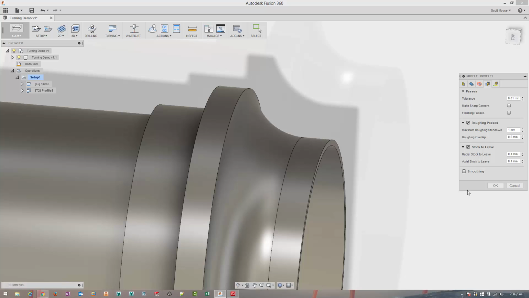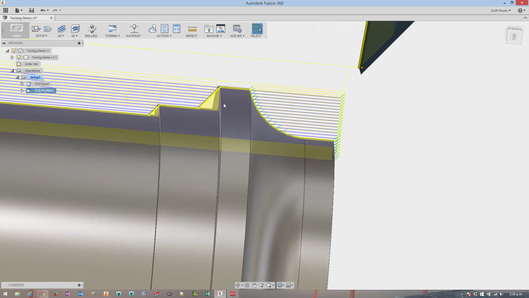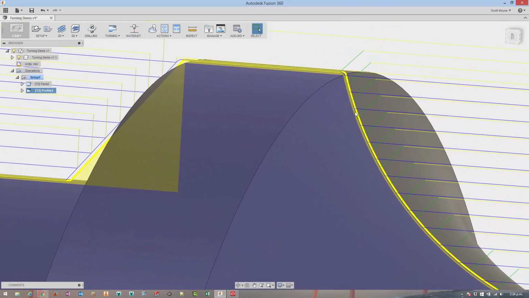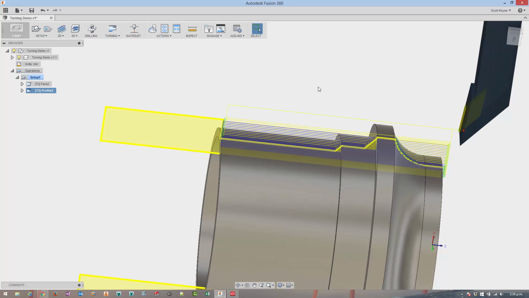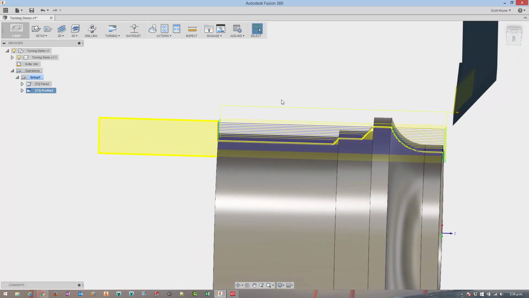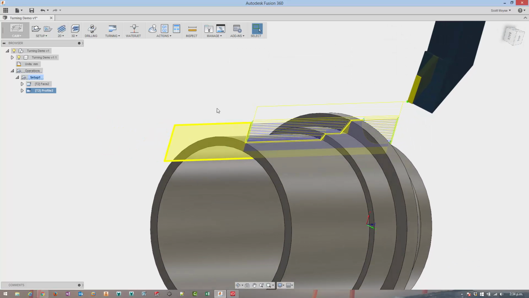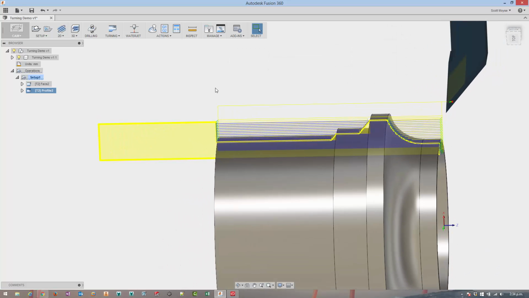Stock to leave. Let's leave 0.2. So we change the radial, it automatically changes the axial. And regenerate. So you can see here it's actually leaving a little bit of stock now. What I would like though is to carry this toolpath back beyond this rear face so that I've got a clean turned face to start parting on later on.